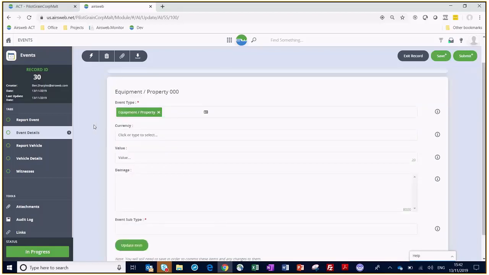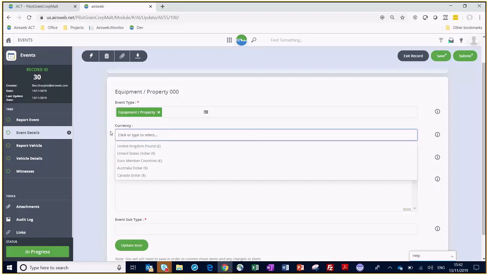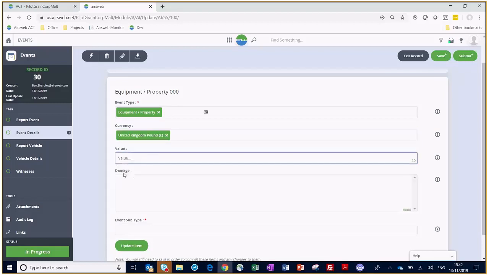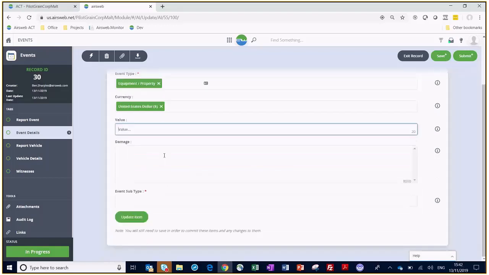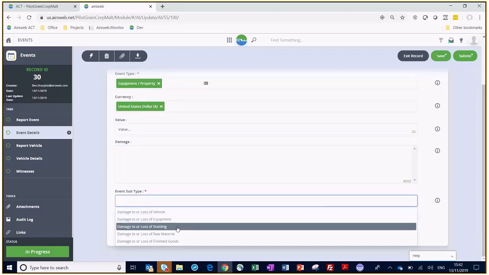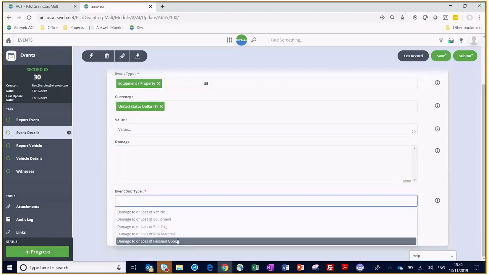Okay, for equipment or property events, we're talking about damage to equipment or property here. We can capture details of the currency and the value of the damage. So obviously we've got US dollars in here, and we enter a numerical value here that relates to that currency. And we can further categorize here whether that was damage to or loss of vehicle, equipment, building, raw material or finished goods.